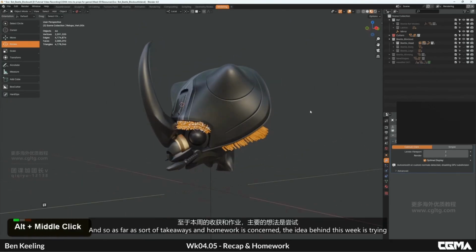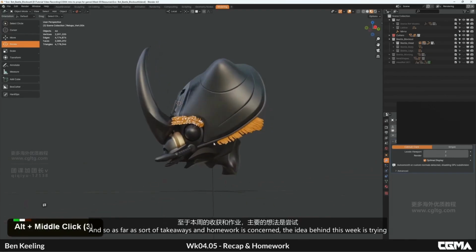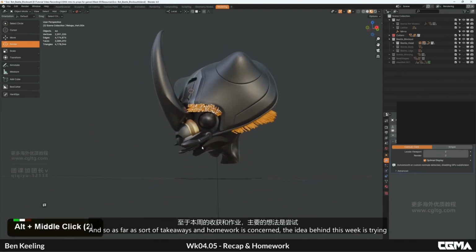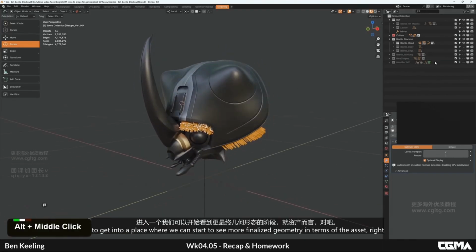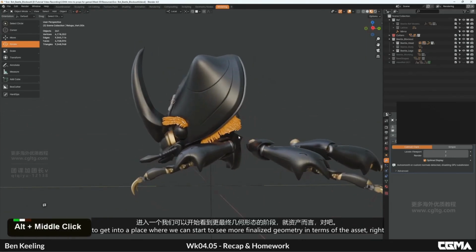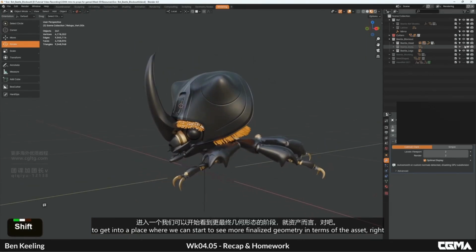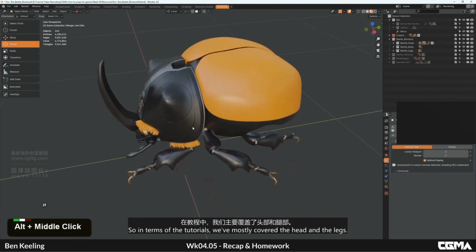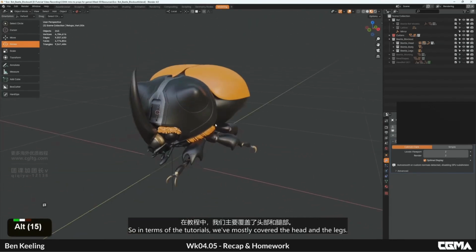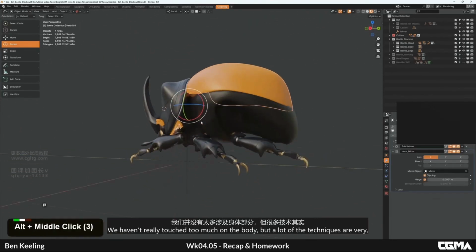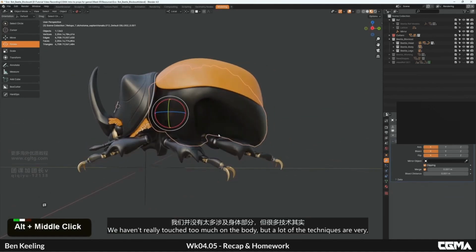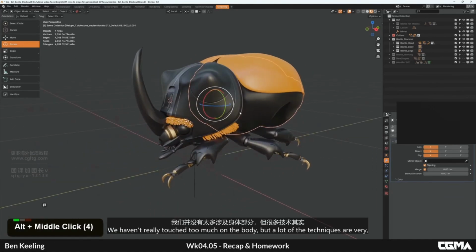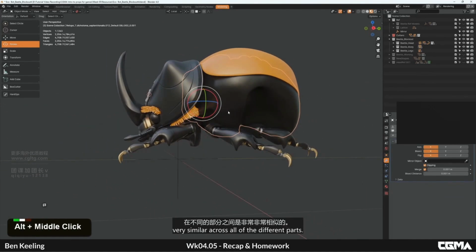As far as takeaways and homework is concerned, the idea behind this week is trying to get into a place where we can start to see more finalized geometry in terms of the asset. So in terms of the tutorials, we've mostly covered the head and the legs. We haven't really touched too much on the body, but a lot of the techniques are very, very similar across all of the different parts.